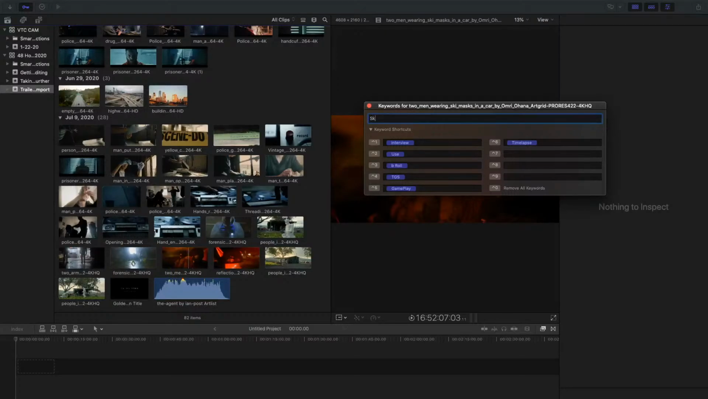So in this case, I'm going to write ski mask, and I'm going to write bad guy. You know what? Bad dudes. Yeah. I like bad dudes. All right, so now anytime I select clips and I hit either Control 7 or Control 8, it'll apply those on there. And check this out.